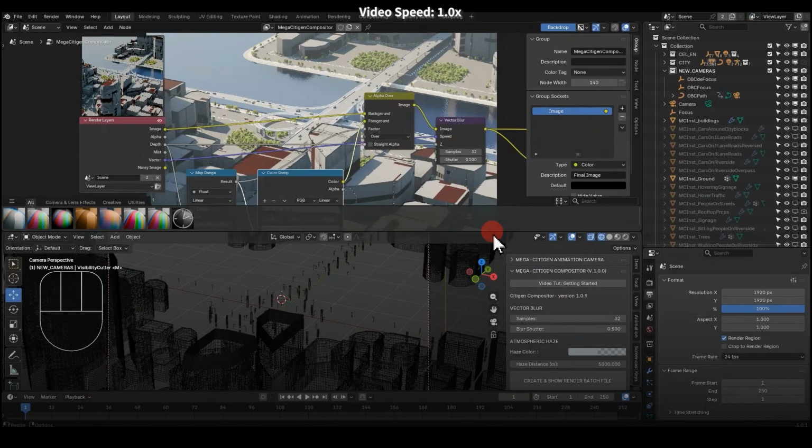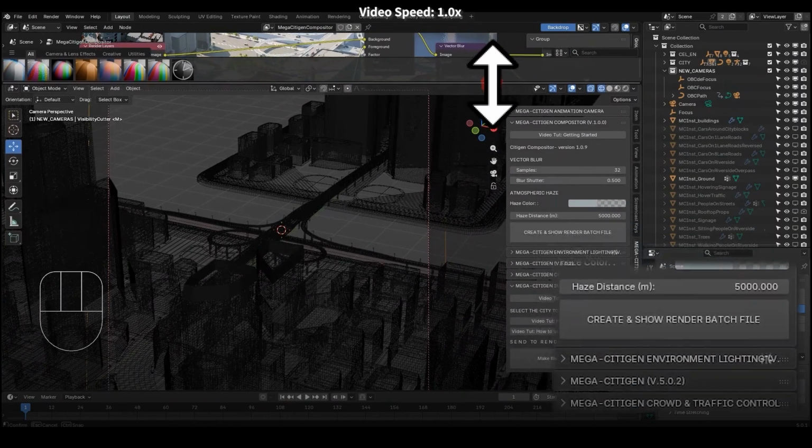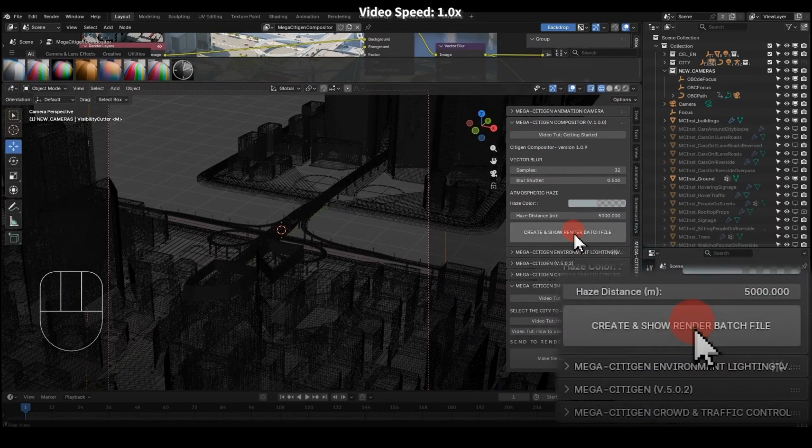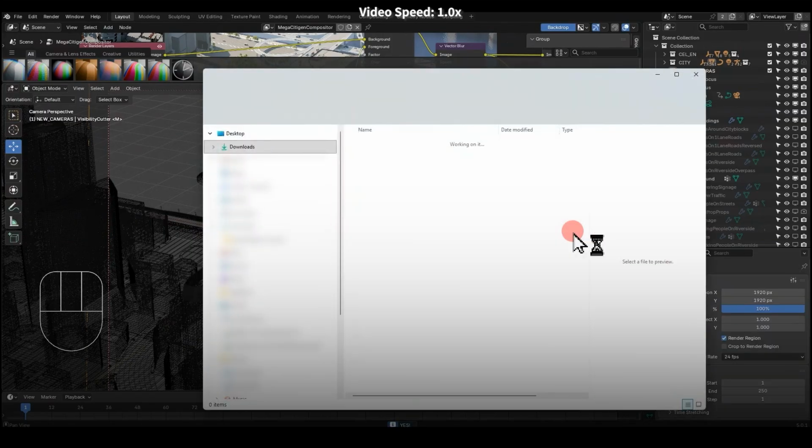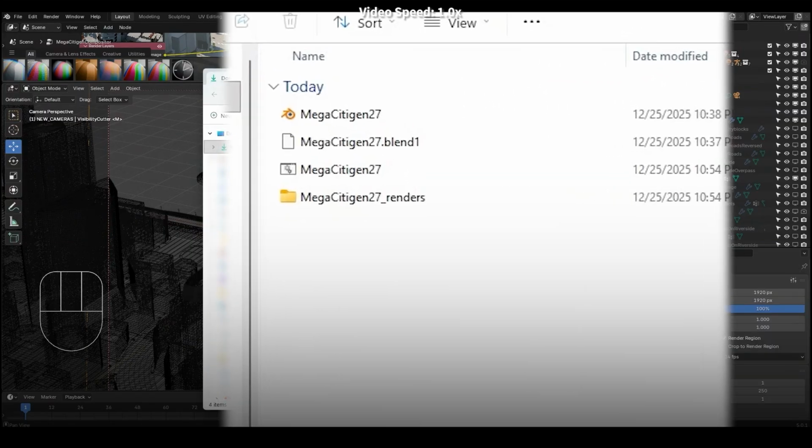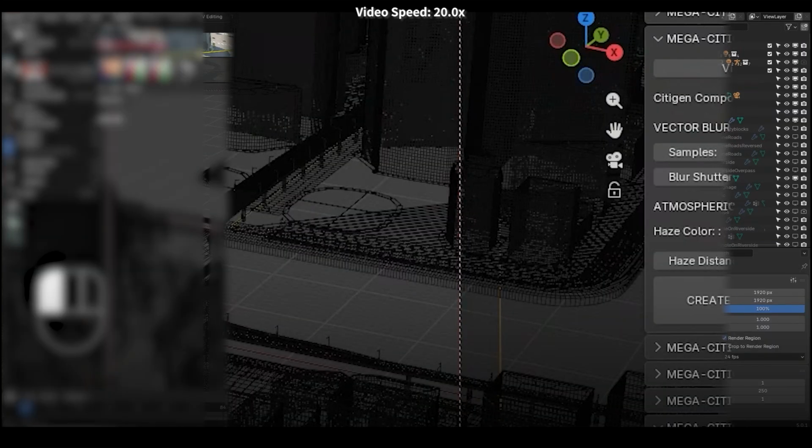Now we're all set. There's one last important step left. Click Create and Show Render Batch File. In your Blender Files location, a rendering batch file will be created, along with a dedicated folder for its renders. Run the batch file.